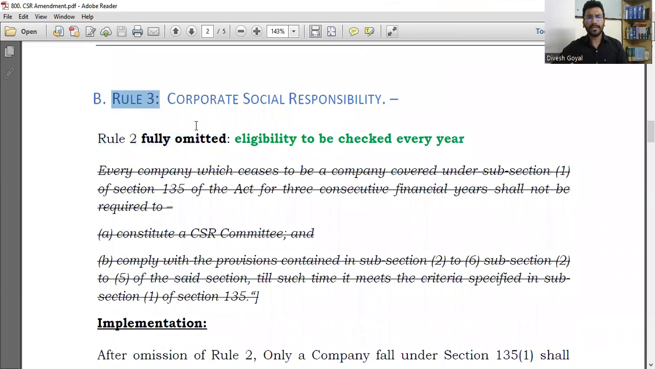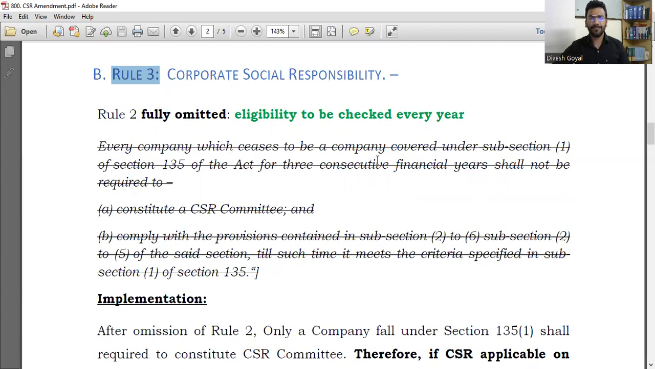Amendment number 2. Sub-rule 2 of Rule 3 is fully omitted. Now, I have mentioned one term, eligibility to be checked every year. The Ministry made an amendment under section 135 subsection 1 approximately a couple of years back. Approximately 2 साल पहले 135 subsection 1 में amendment हुआ था.